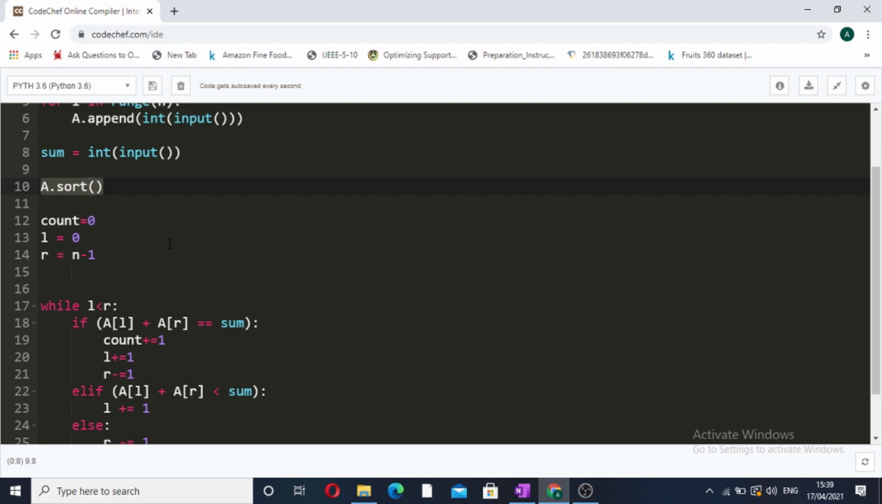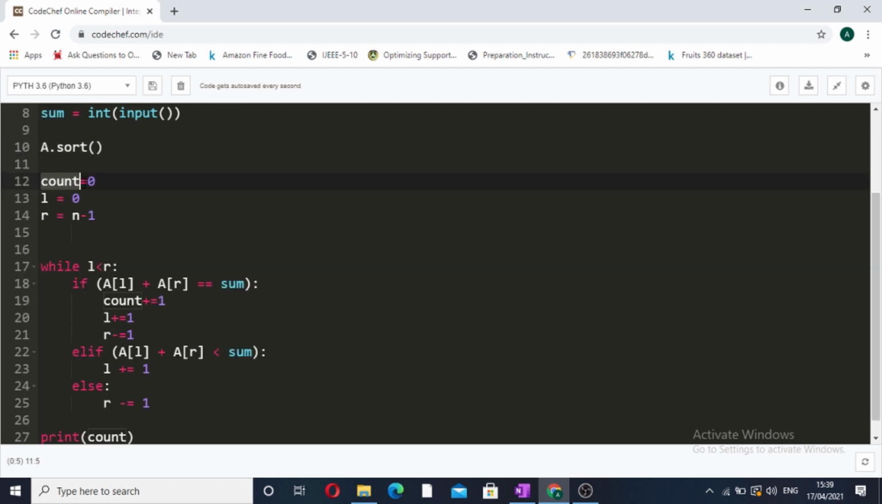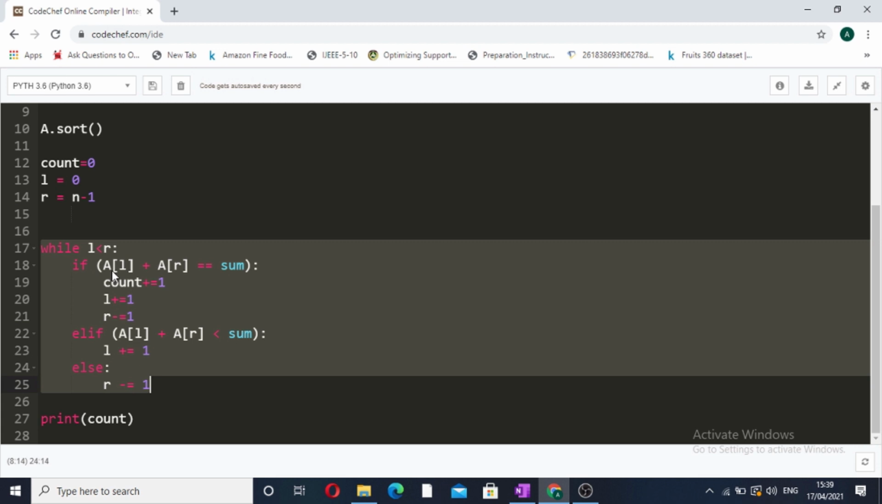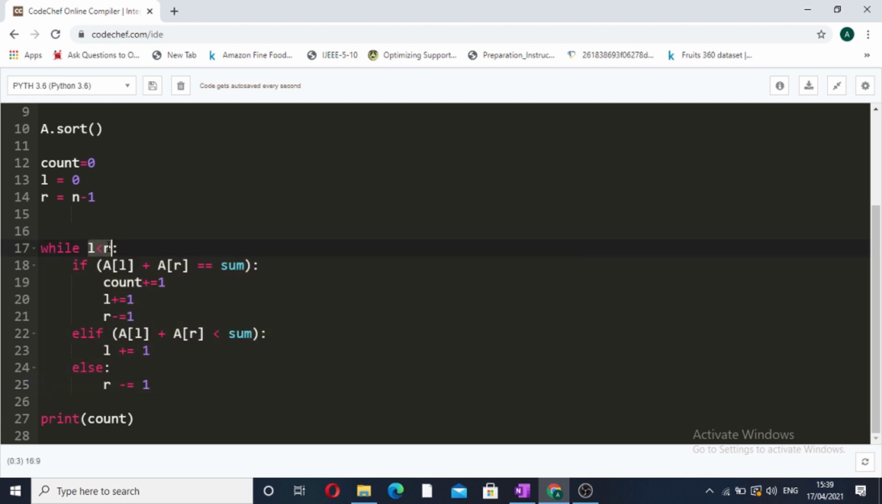Now again we have initialized three variables, that is count, that will store the number of pairs whose sum is equivalent to the target, then left index starting from 0, right index starting from n minus 1, and then we have called the while loop. The condition for the while loop is till l is less than r. So again inside this while loop we have checked three conditions.